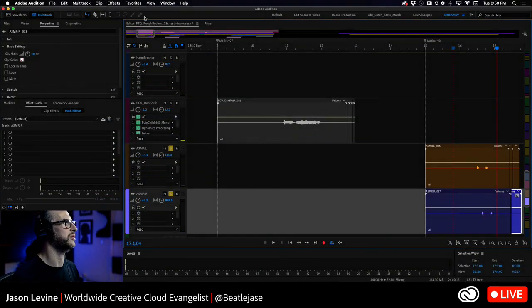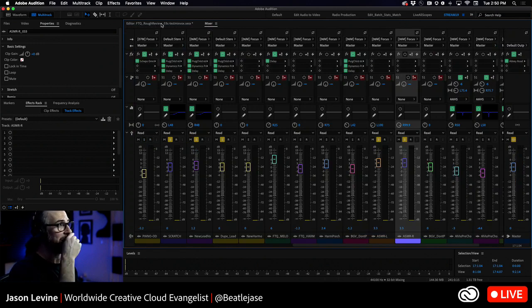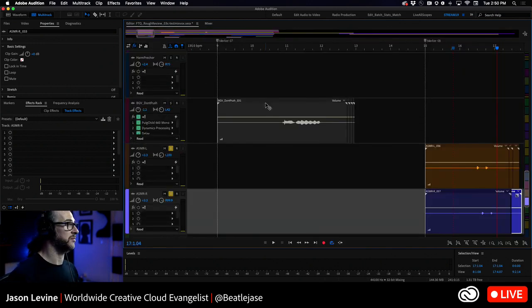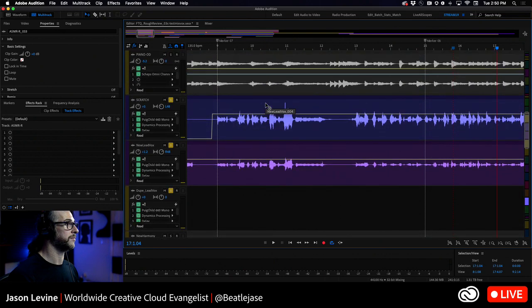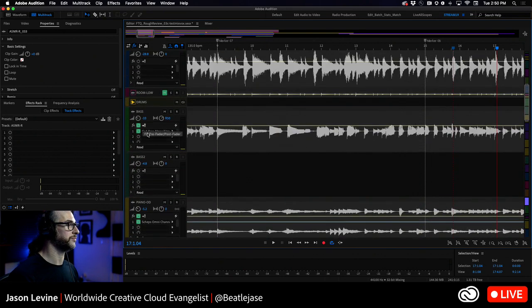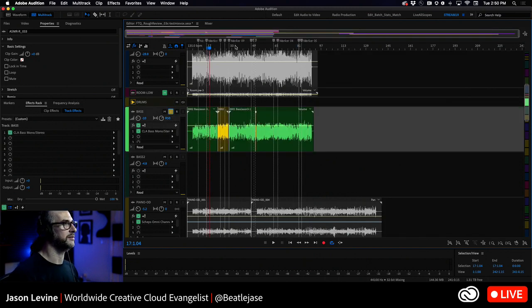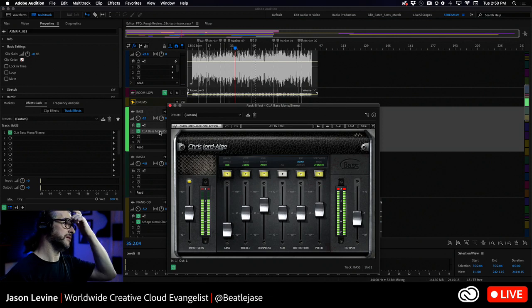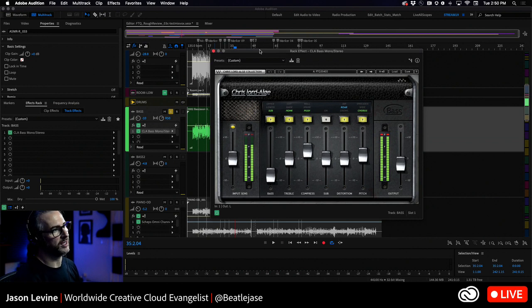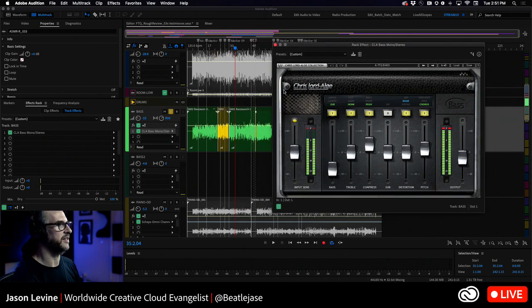If you bus your signal, which you wouldn't typically do for compression, because normally you're going to insert compression. But if you were to say, like here, let's do this. Let's go to the bass track here. All right, so on this bass line, I have a single effect on here. So this is this Chris Lord-Alge plugin, which is sort of a combo EQ compressor. And if you take a listen here, you can kind of hear what it's doing.